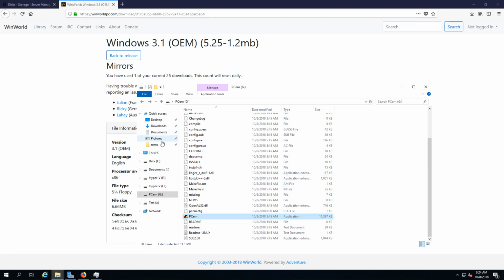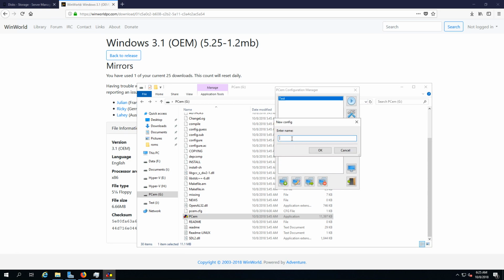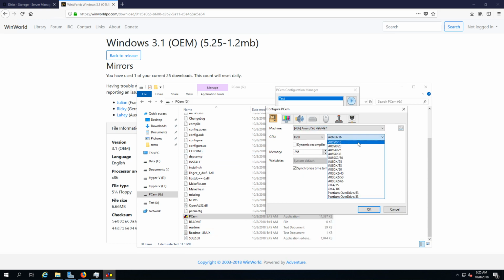First of all, let's open PC emulator. Let's make a new computer, Windows 3.11. Cool. So now we gotta configure it with the BIOS. So I'm gonna use a 486, which is very decent enough for Windows 3.11. Let's go with 75 megahertz. RAM memory, let's go with 16. Synchronized time to host clock. Yeah, why not? Dynamic recompiler.